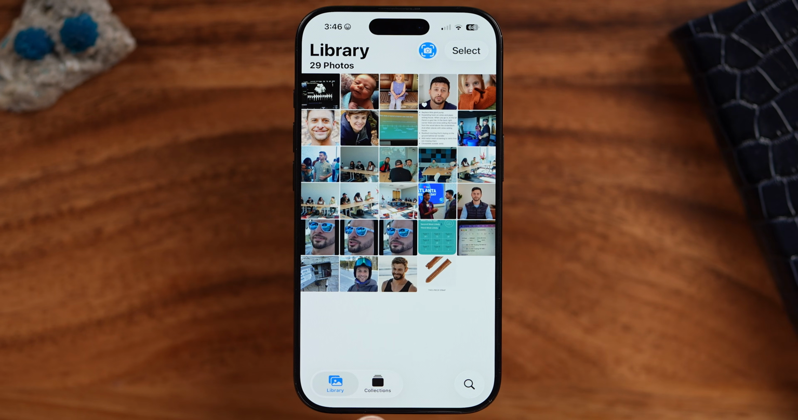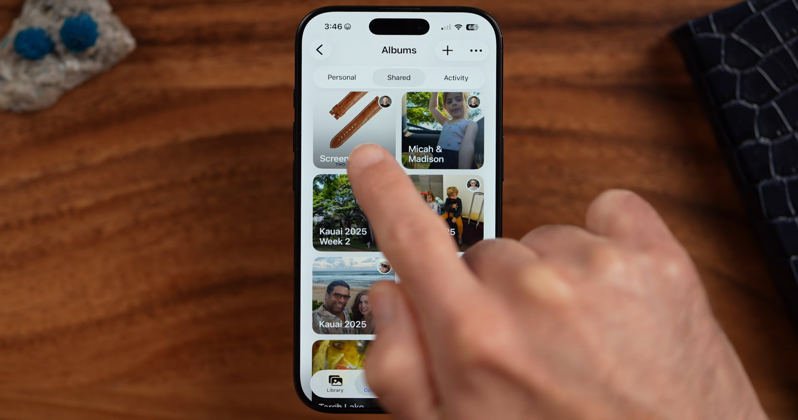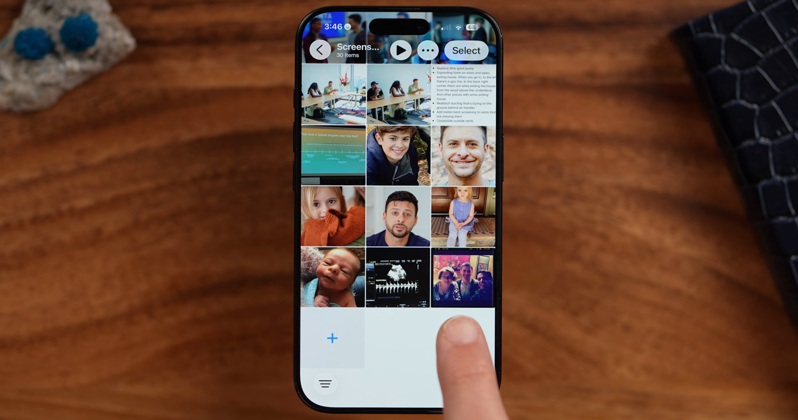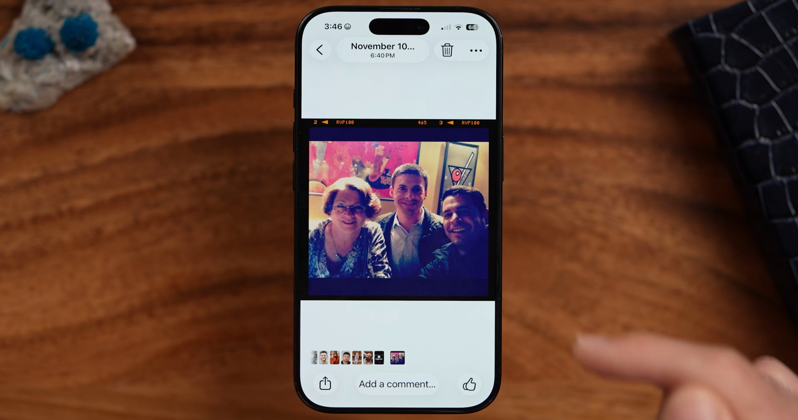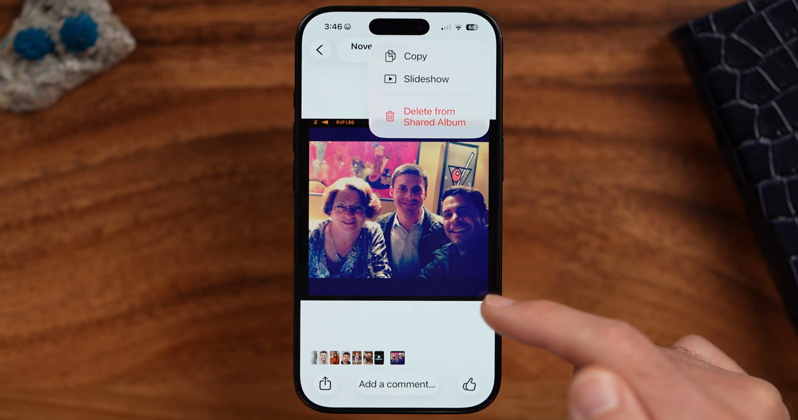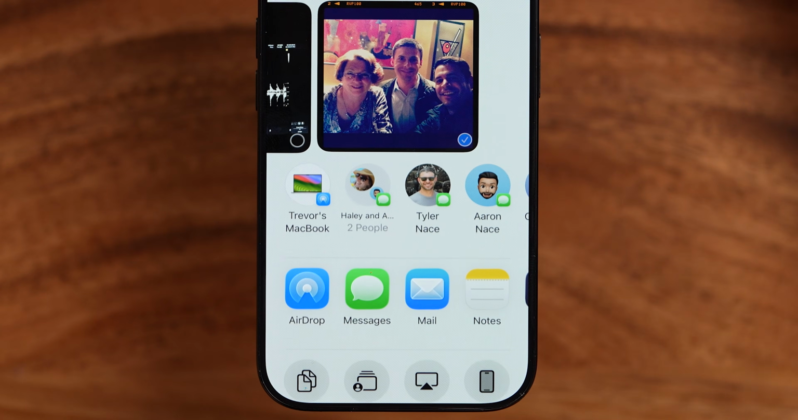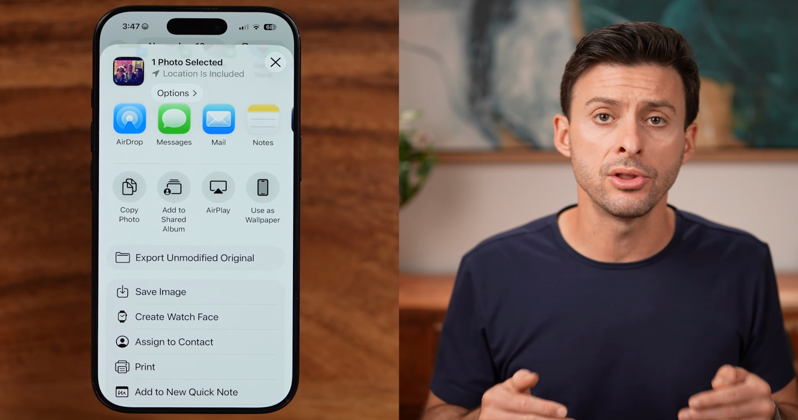Let's tap on collections here at the bottom left, and then tap on shared albums at the top, and then tap on screenshots or whatever shared album you created. On here, you can see there is that photo, that screenshot of me and my brother and my mom, still there in that shared album. I can always tap on that and then tap on the three dots at the top right. And then I can choose to copy this if I wanted to copy it and paste it somewhere else. Or I can tap on share at the bottom left, and then just scroll down and choose Save Image if I wanted to re-download that to my iPhone.